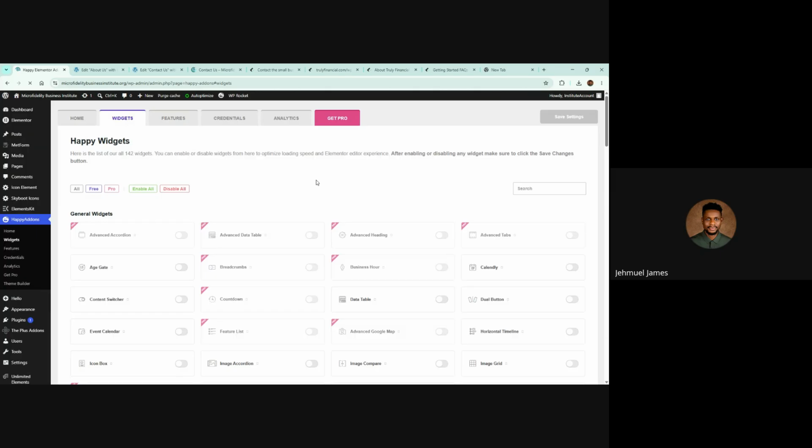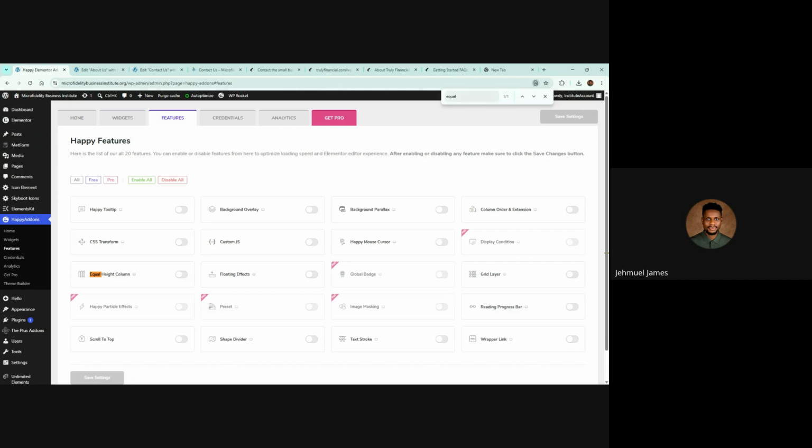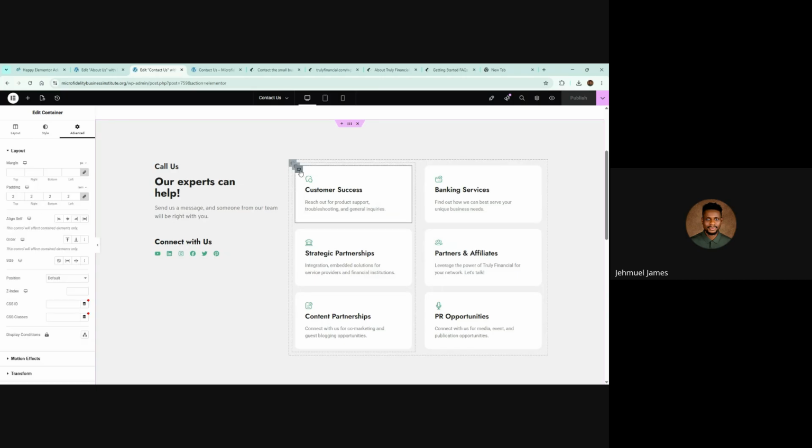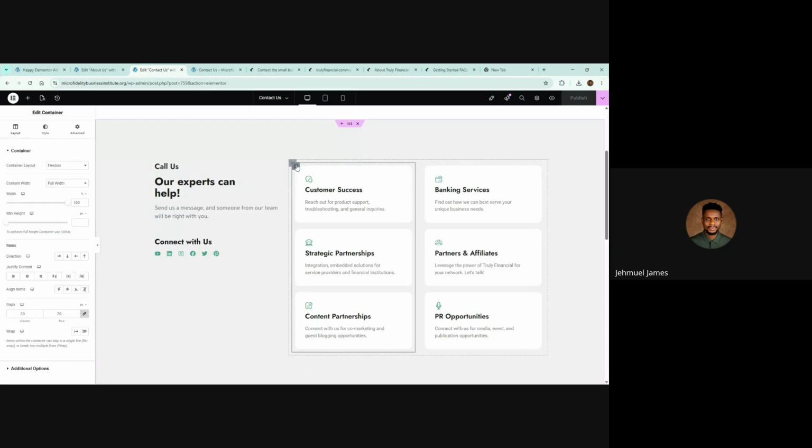So this is widgets. Let's search. Just type equal height. See, we don't see anything. Let's go to features. There it is, equal height column. Save it. Now, if you go to apply an equal height column, for instance, we want these smaller containers to be equal. We're not going to put the equal height feature on any of the containers. You're going to put it on this mother container, like this one. Do you understand?